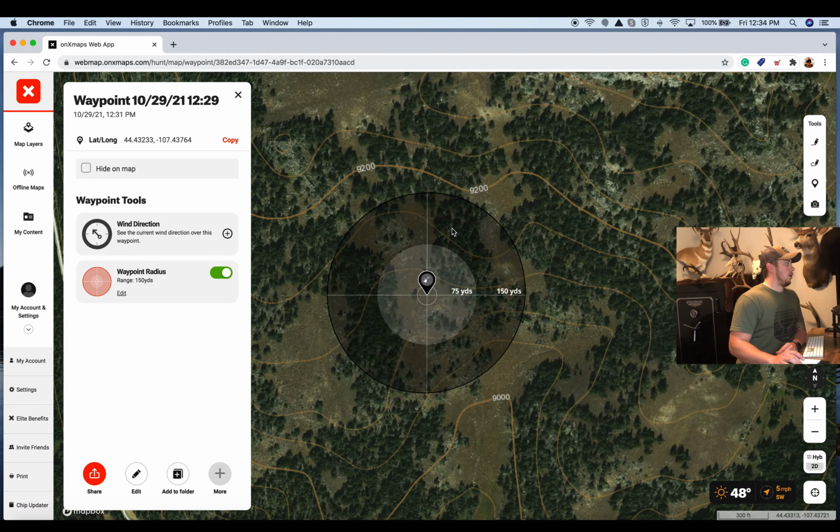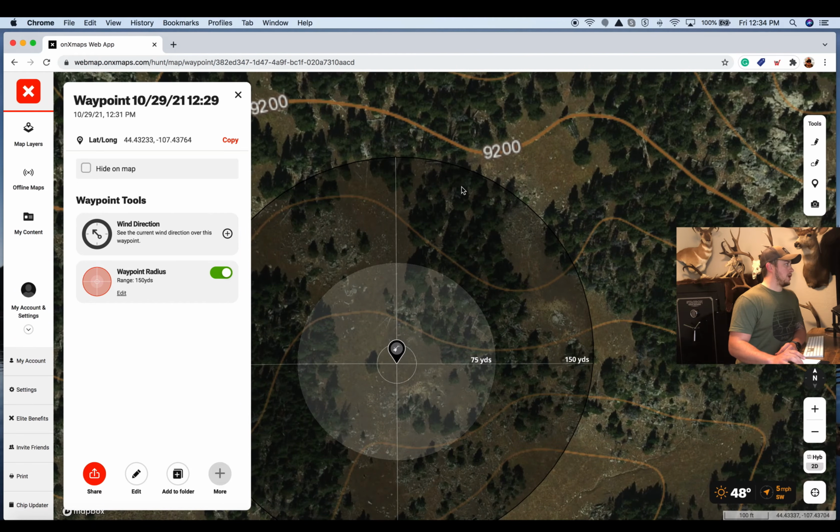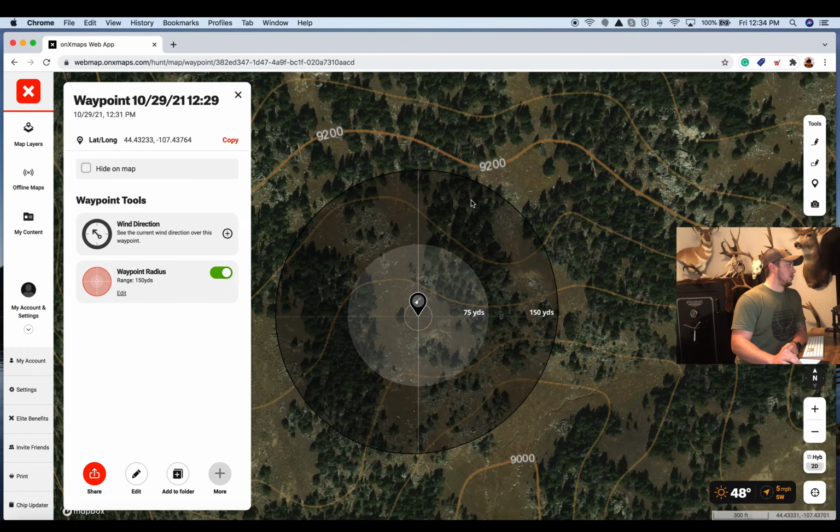Let's say the thermals are rising in the morning, the wind is good, and I'm trying to approach from up here. I might just look at getting right inside this timber line. I'd be within my 150-yard buffer and setting up and seeing if I can pull that bull in. So that's one way you can use the waypoint radius.